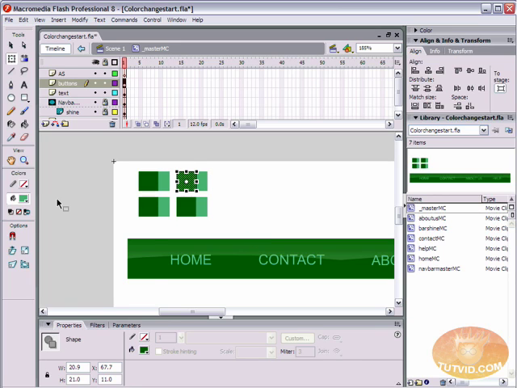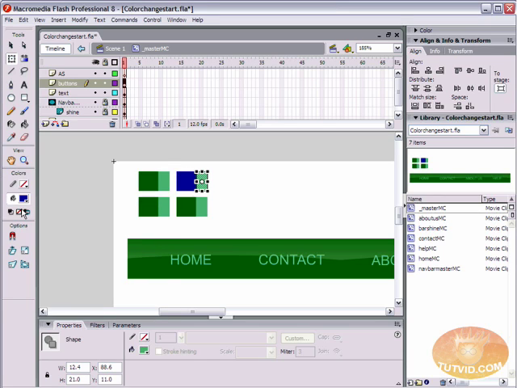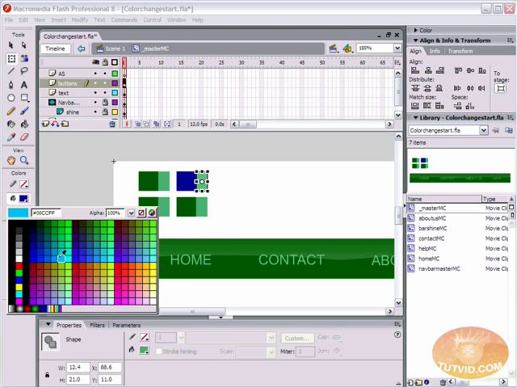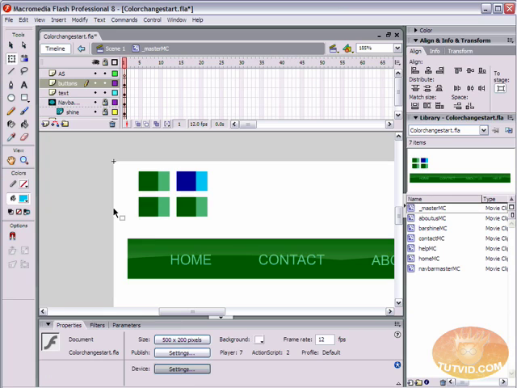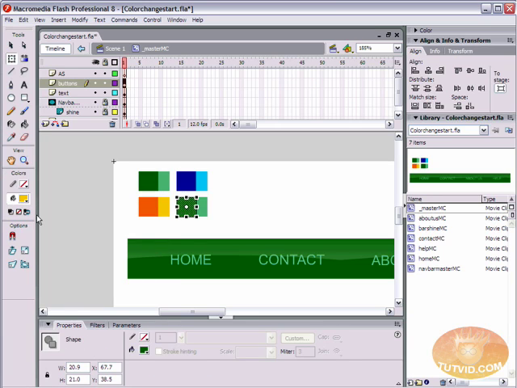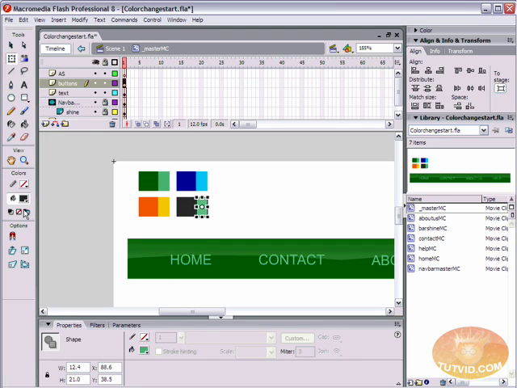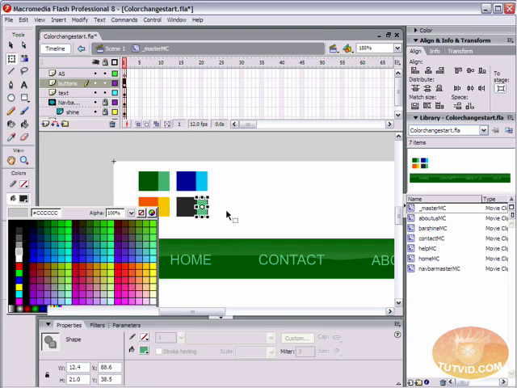Now I can edit the colors of these squares. I'm going to do a dark blue and the text will become a light blue. We will do an orange, we'll do a dark orange, and the text will become a much lighter orange. And we will do a dark gray, and the text will become a very light gray.